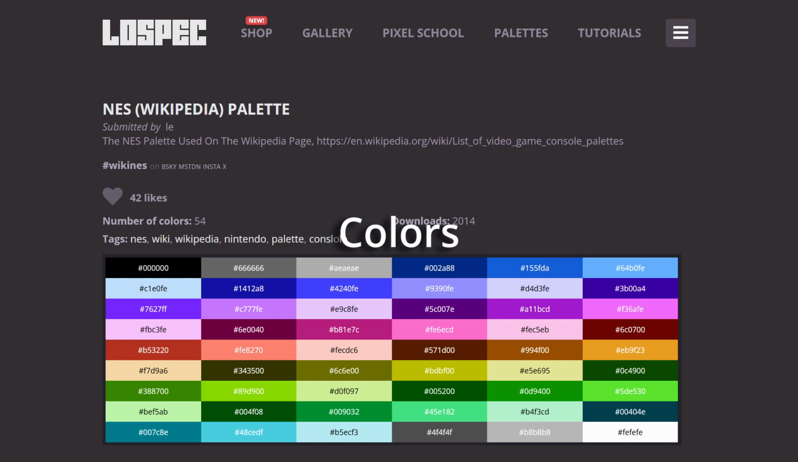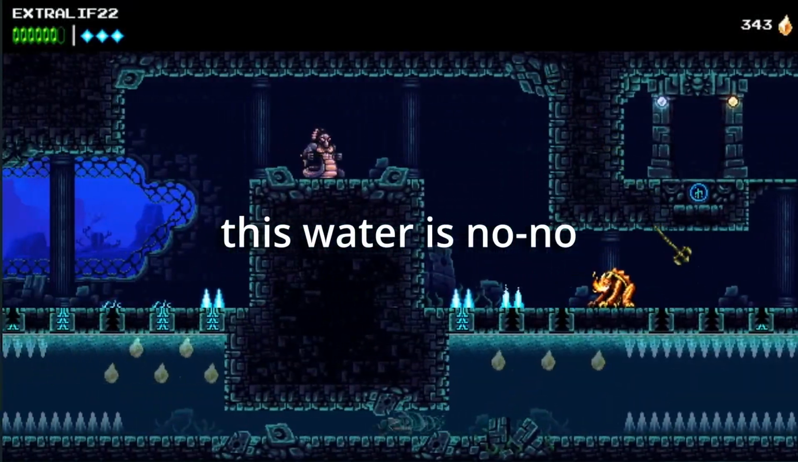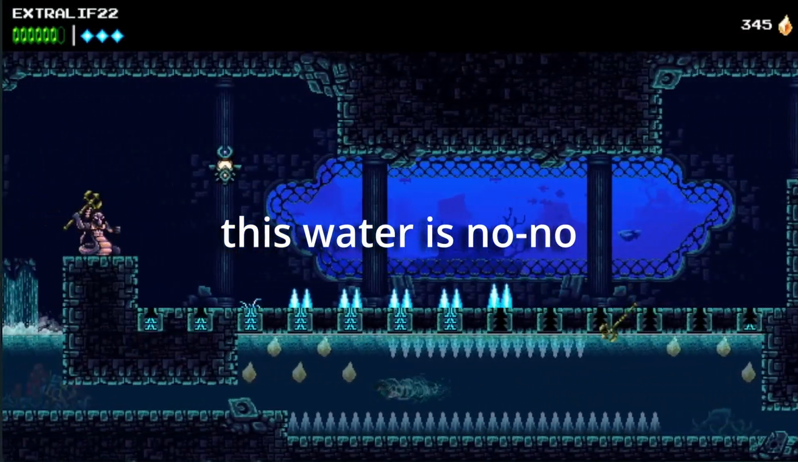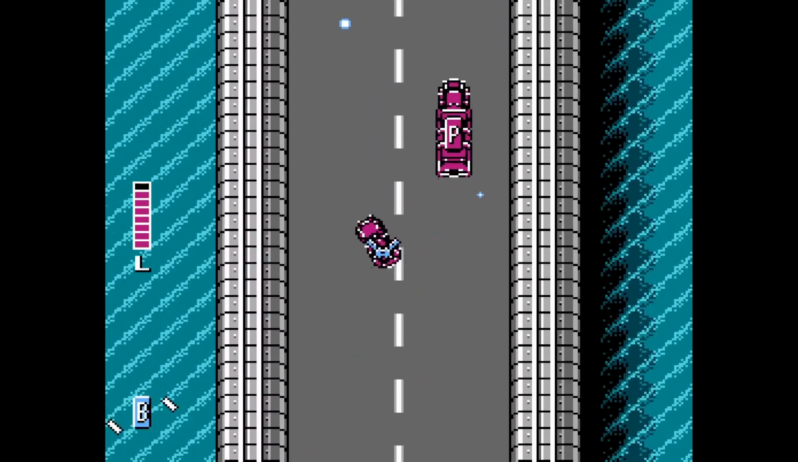Only use colors from the NES Wikipedia color palette, available on Lospec, plus the clear color. Avoid partial transparency. Everything should either be a solid color or clear. There's a link to this palette on the jam page and also in the description below. And finally, limit to 2 layers, one for the background and one for the sprites or foreground.